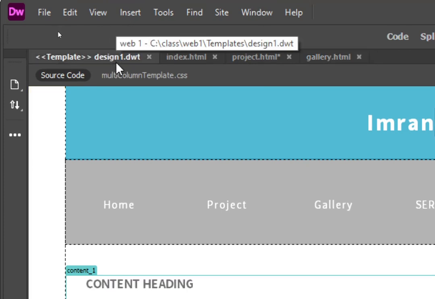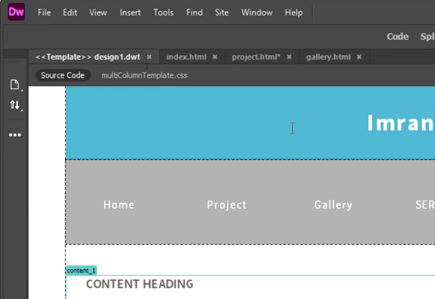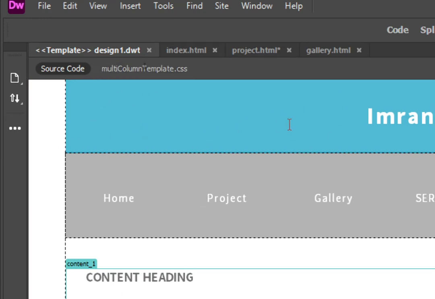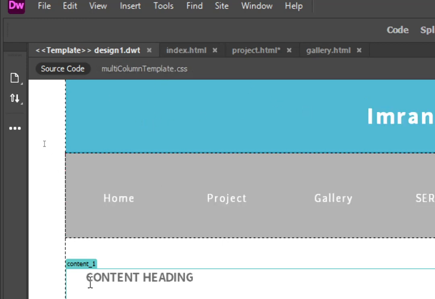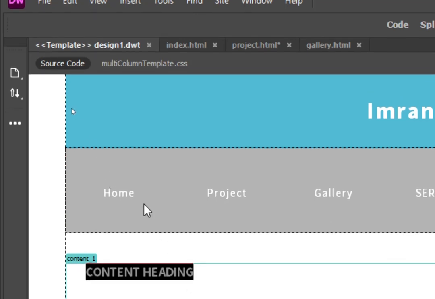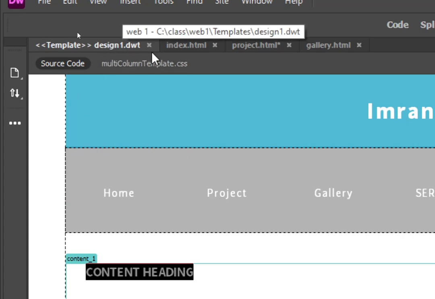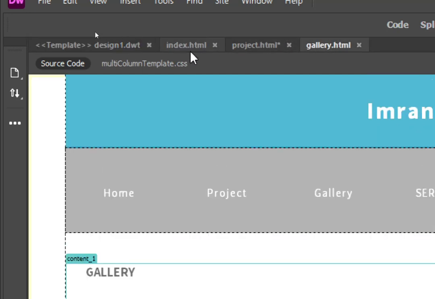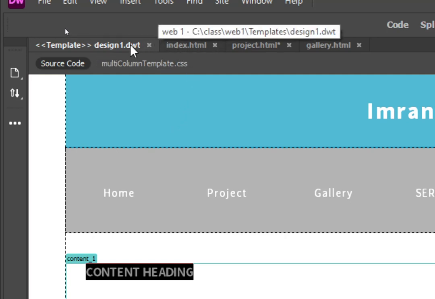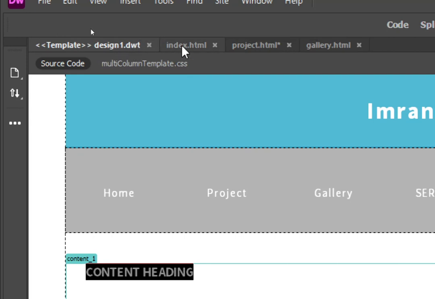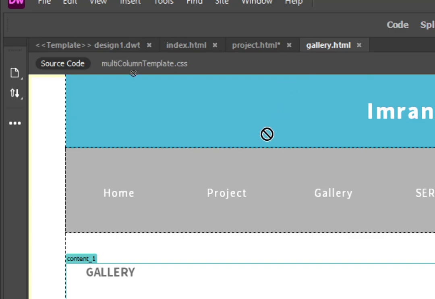The template, DWT, is where you declare which part is editable, not editable. So the menu usually is not editable. The content is where you declare it as editable. Okay, the concept or the idea of using a template is when you update this DWT file, all three other files, index, project, gallery, or if you have more than that, as long as they are based on the single template that you have, whenever you update the DWT file, the other files will be updated, okay?